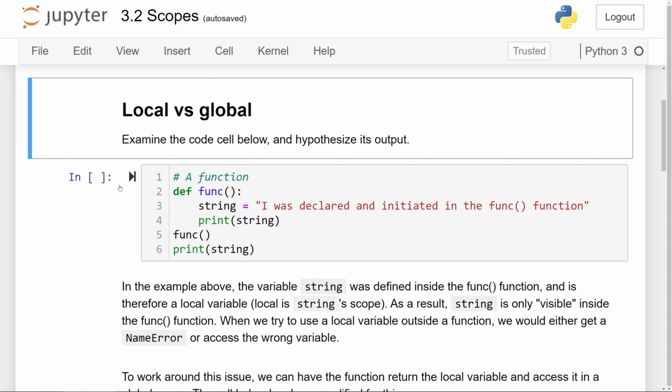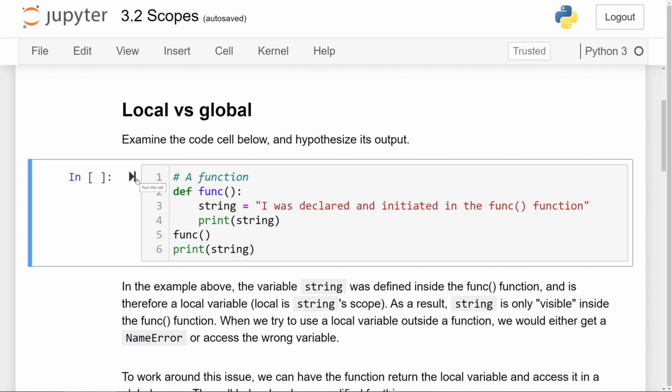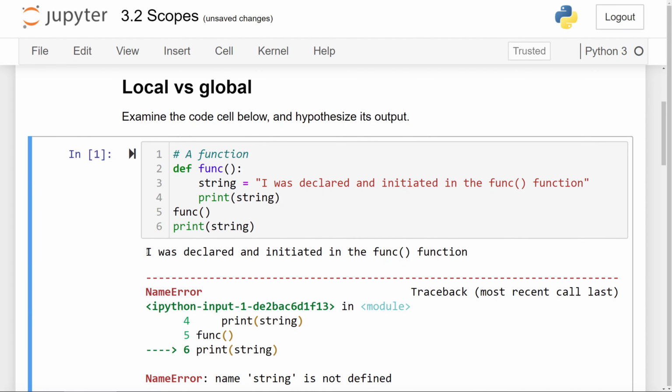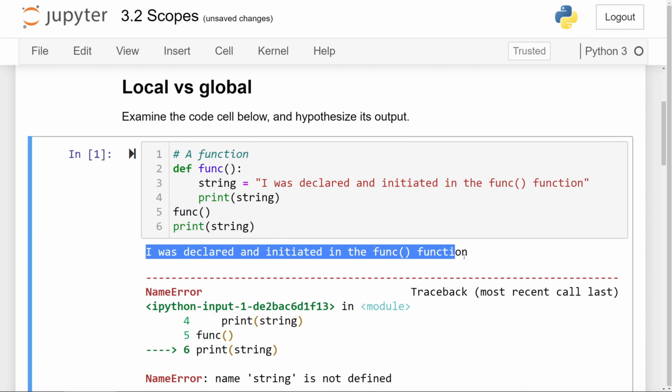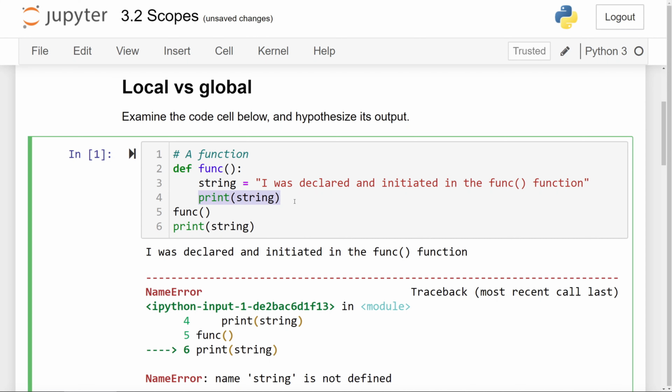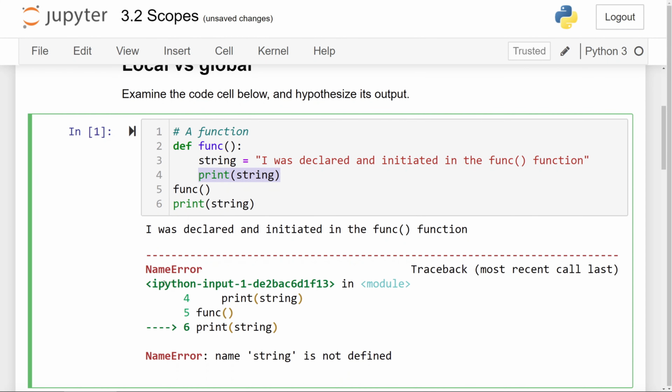In the code cell below, examine this code and hypothesize what will be outputted if I run this code cell. Here is a function called func, and it's called right here. There's a variable string, which is a string "I was declared and initiated in the func function", and it's printed out right here, and again, it's printed out right here. However, if I run the cell, you can see, firstly, "I was declared and initiated in the func function", and that is the print statement right here. However, we got a name error on line 6 when we tried to print out string outside the function.